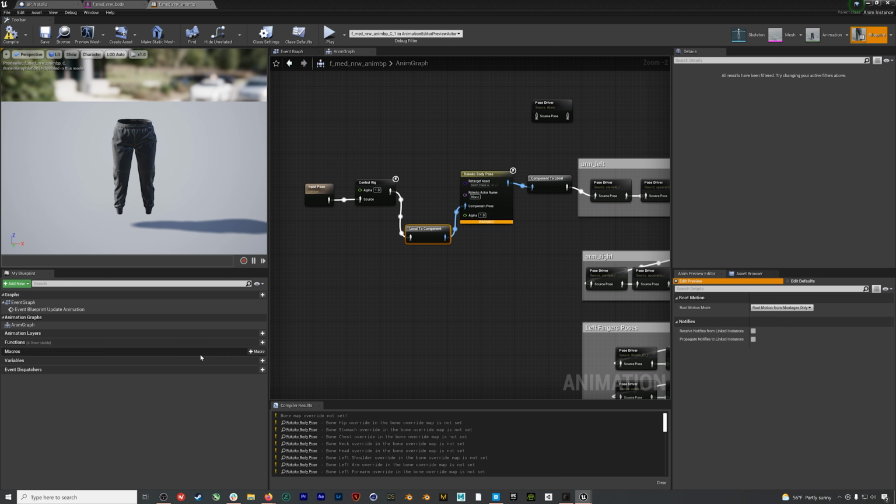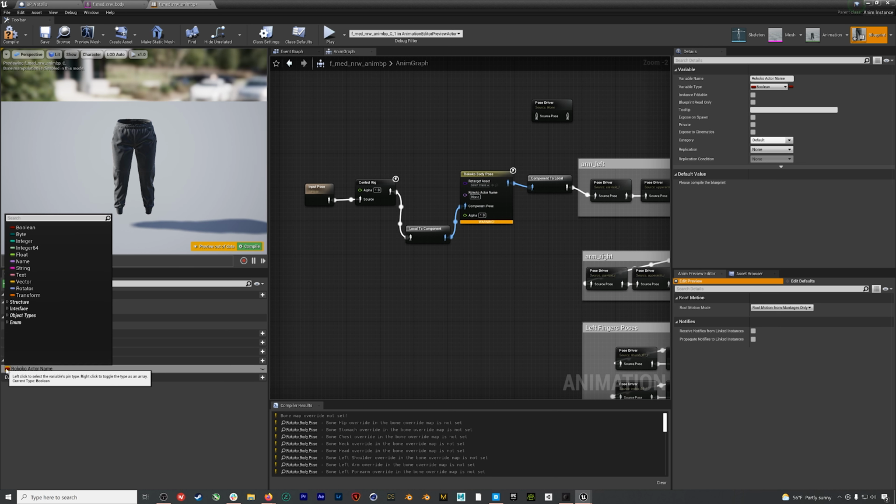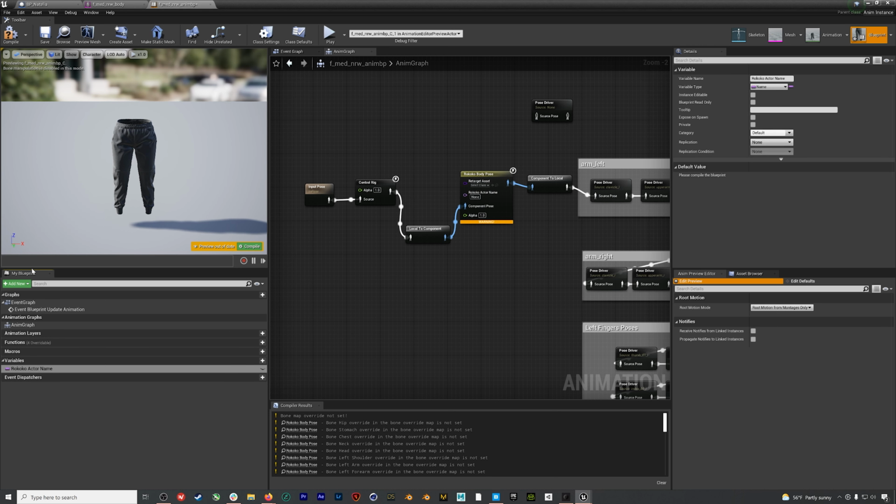Next, we're going to create a variable, and we'll name it Rokoko actor name. I'll change the variable type to name, and then I will drag it into the graph and select Get Rokoko Actor Name. I'll connect this to our Rokoko Body Pose node, and then I'll create another variable.